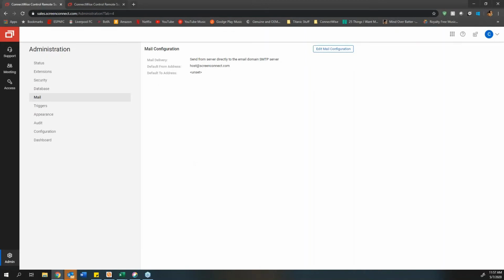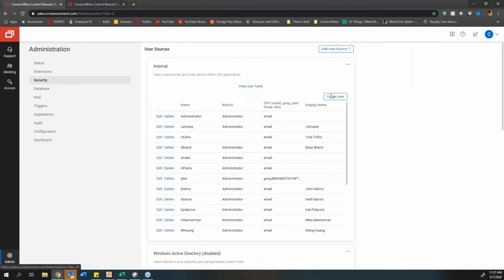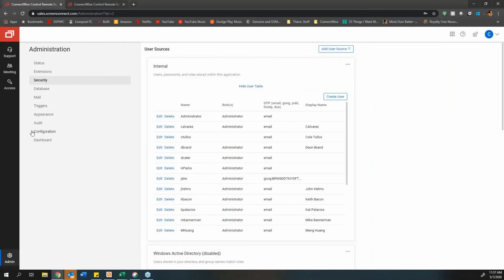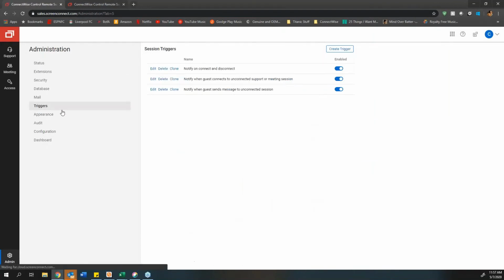This is for the mail configuration. This is mainly for where all the correspondence for the account is going to go and how 2FA is going to work. I didn't mention that earlier, but 2FA is done through here. So you're going to create user and you're going to set up the 2FA method right here. And we have documentation to help you do that.